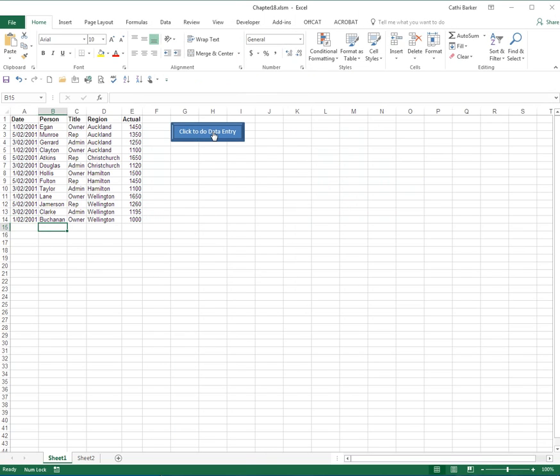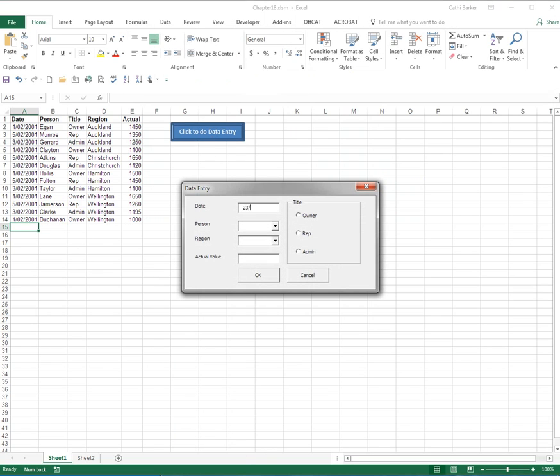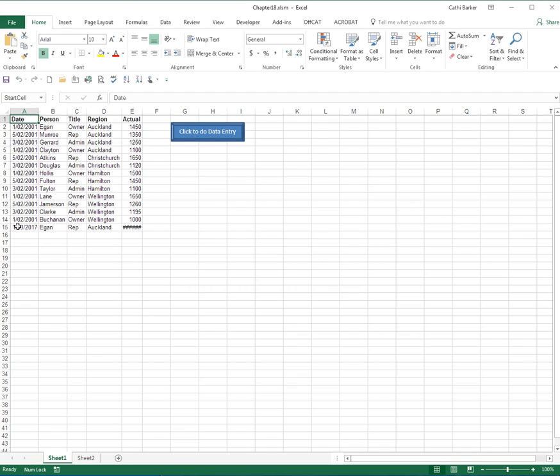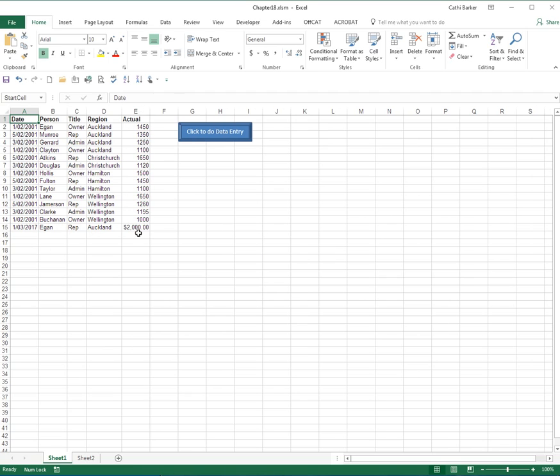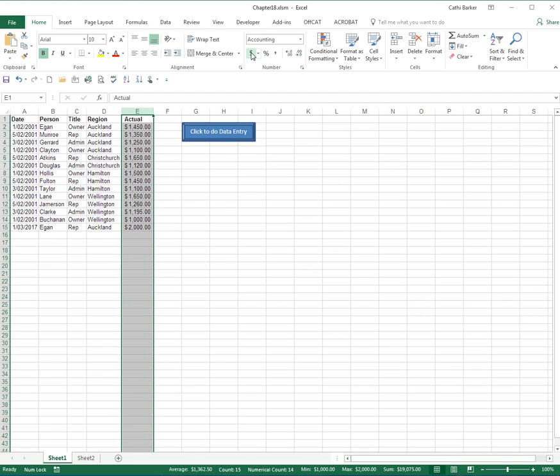So go to click to do data entry. The date, 1st of the 3rd, 17. Person, let's choose Egan again, let's choose Auckland again, and let's put 2000 again. And rep. When I click OK, we have got a proper date, Egan, rep, Auckland. The column's not wide enough, so I'll widen the column. This is showing us currency. So let's bring all the pre-existing data into shape by making that currency as well. And then we've got a consistency going on.